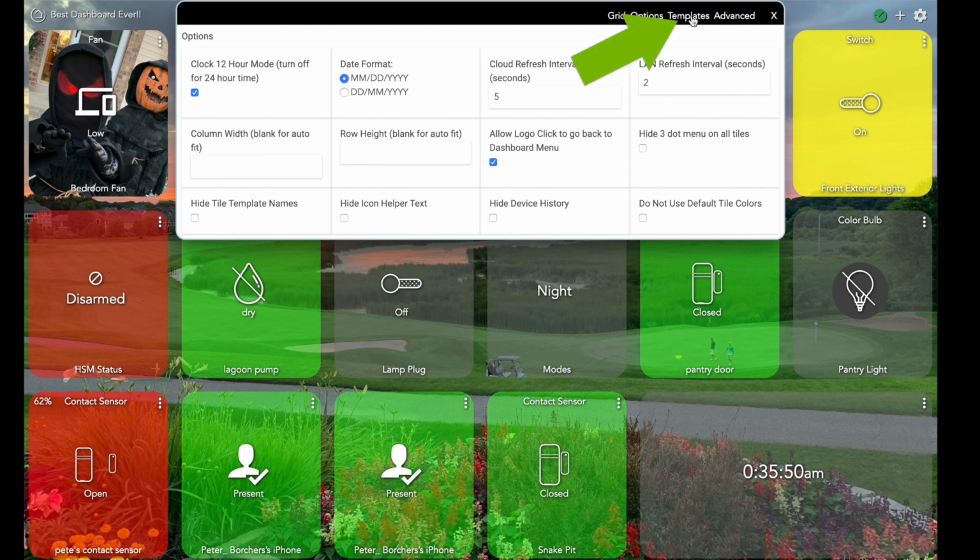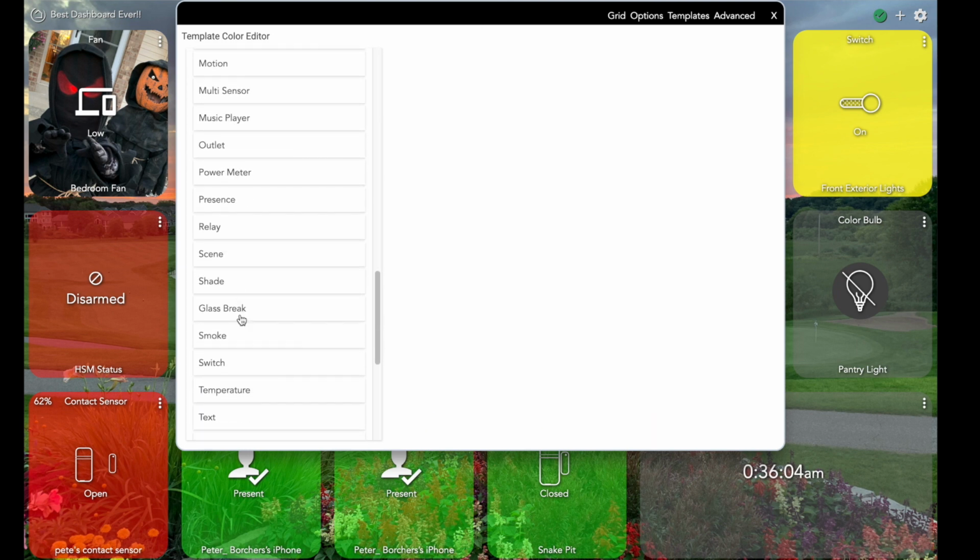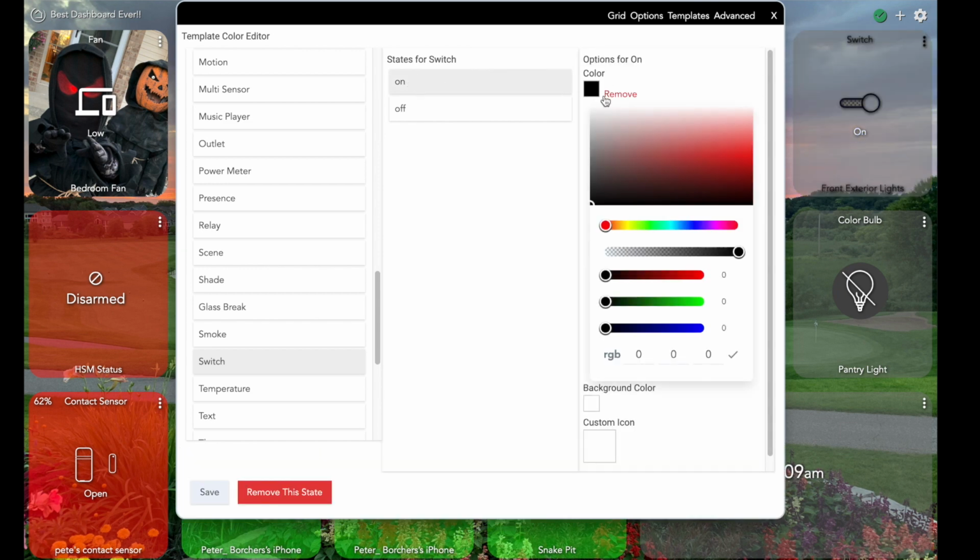The templates tab here lets you customize how different tile types will look in your dashboard. You'll see there are a bazillion of these templates, which you can read about in the dashboard documentation. Let's select the switch template, and you'll see we can customize each state of the device. If we tap here and edit the on state, you'll see we can adjust the color of the icon and the text here.